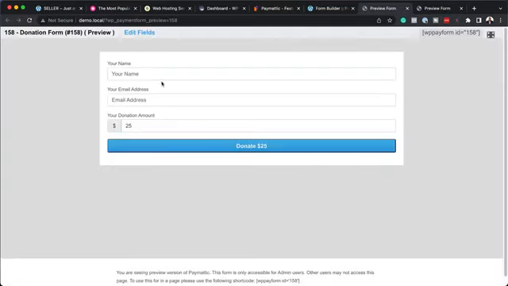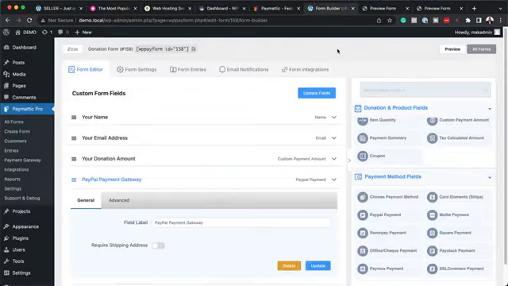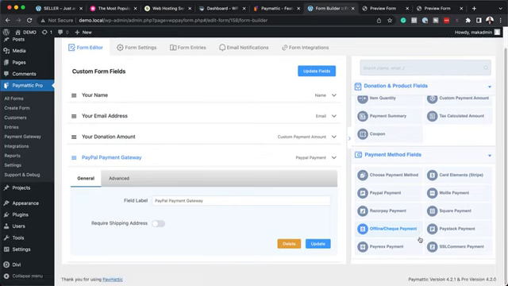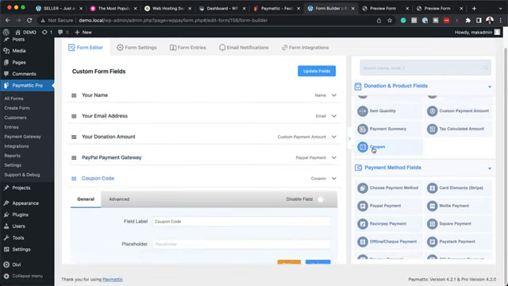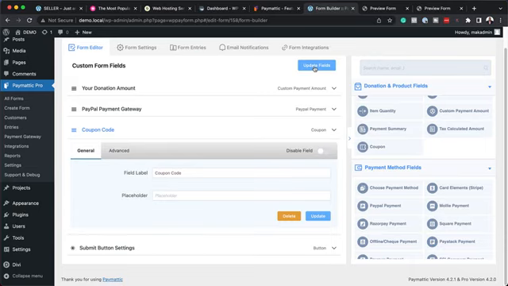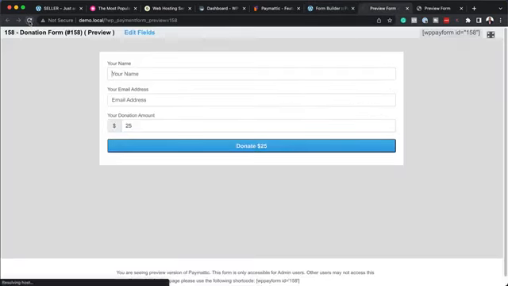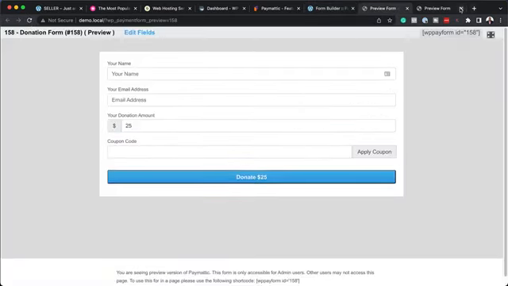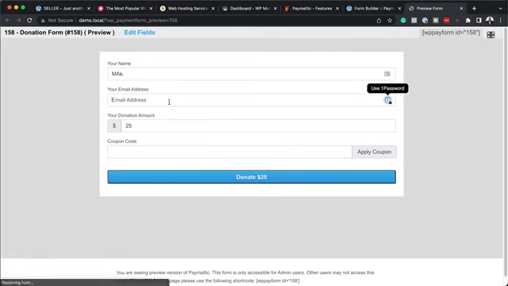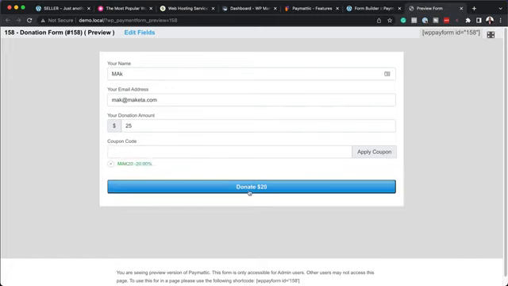I know this is a donation, but let's check and see if our coupon code actually works. So let's look for our coupon. There it is. I've just added it, update fields. Now I'm going to refresh it and you can see our coupon code has been added. All right, so now let's go ahead and add our name, email address. So here's our amount. And for my coupon code, I think it's MAC20, apply coupon. And now you can see it says $20 because my coupon percentage has been added.